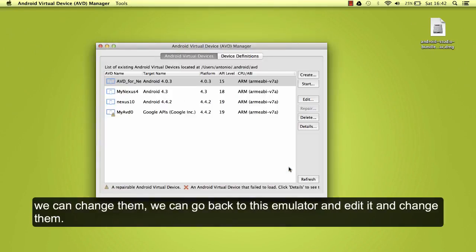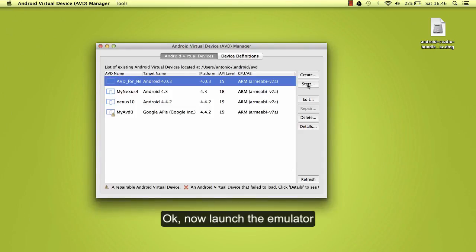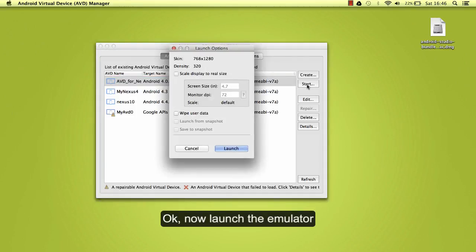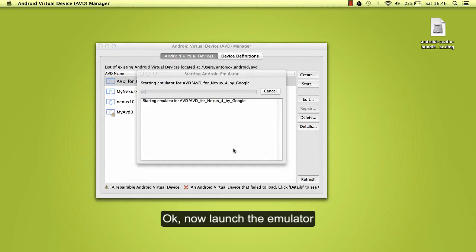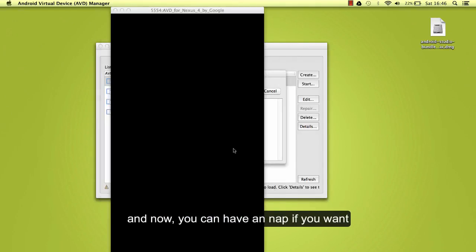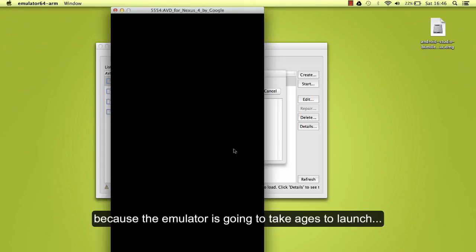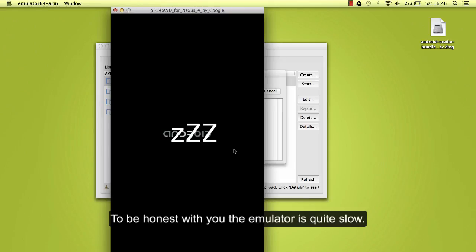Okay, these are all the options. We can change them. We can go back to this emulator, edit it and change them. Okay, now launch the emulator. And now you can have a coffee if you want, because the emulator is going to take ages to launch. To be honest with you, the Android emulator is quite slow.